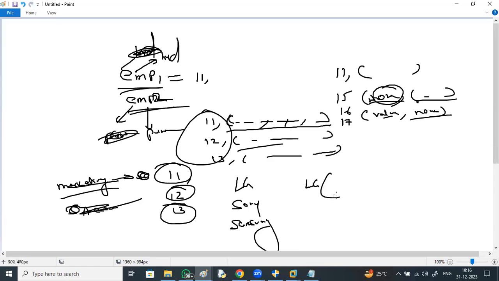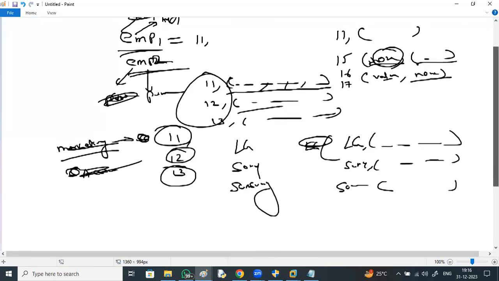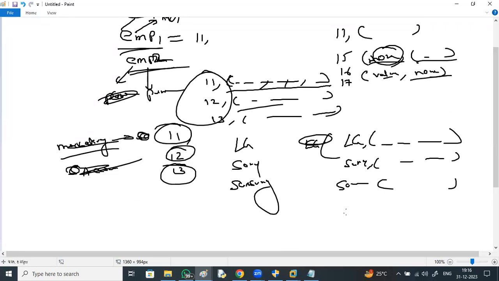If there's branch 1 and branch 2, both are matched ones. LG, and what all the transactions related to LG. Sony also, what all the transactions related to Sony. Samsung. But if there is a product like MI.